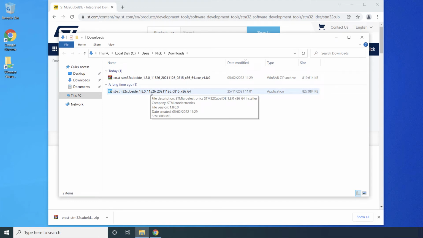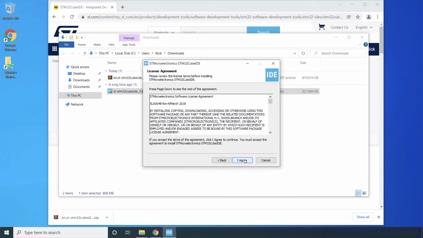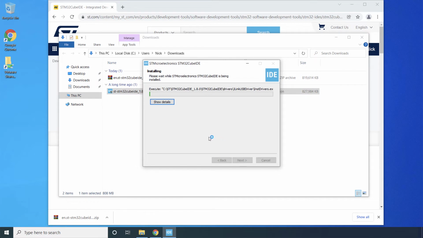So we have a bog standard installer that Windows is saying was modified a long time ago. Very Star Wars. Double click, and it's all pretty straightforward from here. It's just a fairly standard sort of installer. There will be some bits and pieces. You absolutely need the ST-Link drivers for pretty much any of the basic programmers, and if you've got a Segger J-Link, you might as well install those at the same time. The space required is big enough anyway. So we can let that run.